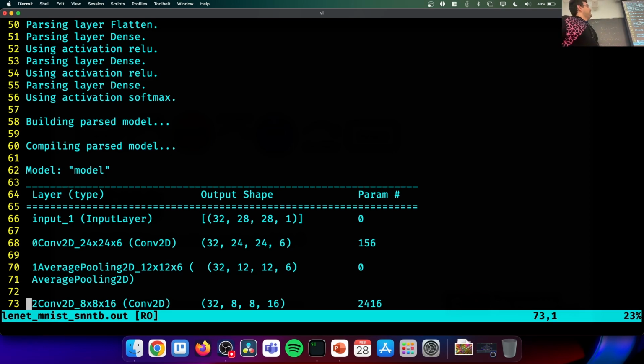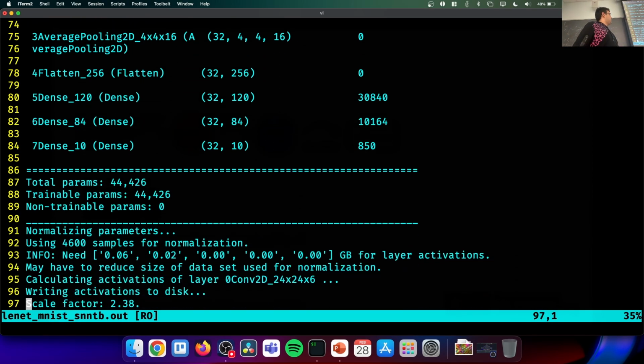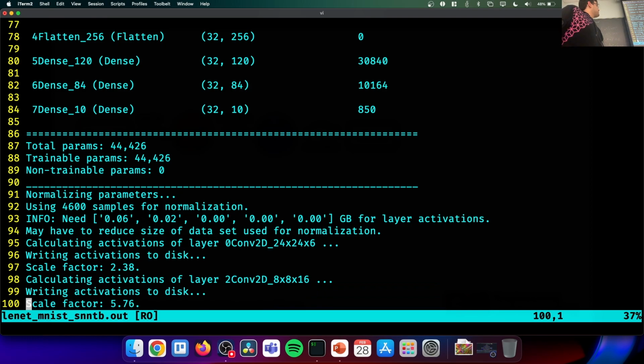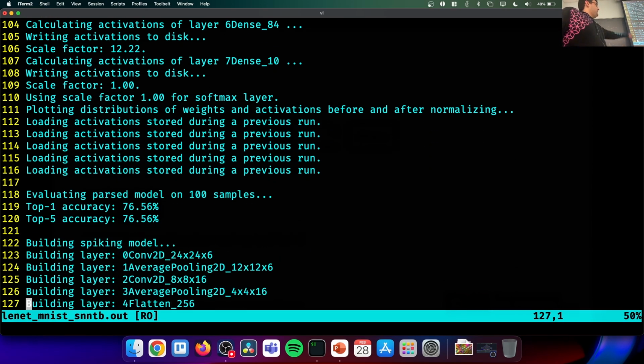Now this is where things start getting more interesting. It parses the model, and it changes some activations around. It gives you another performance metric, shows you the network architecture and everything like that. And then it gets to normalization. It says using 4,600 samples for normalization, which is a chunk of the training data set, and then does some normalization computations. Like I said, that whole 99th percentile of activations, that's what this is doing. It's computing how much you need to normalize each layer or weights and whatnot. Then it scales the network up or down, and then it does a bunch of other stuff. Before it's actually converted to a spiking network, it gives you the normalized network, with 76% accuracy.